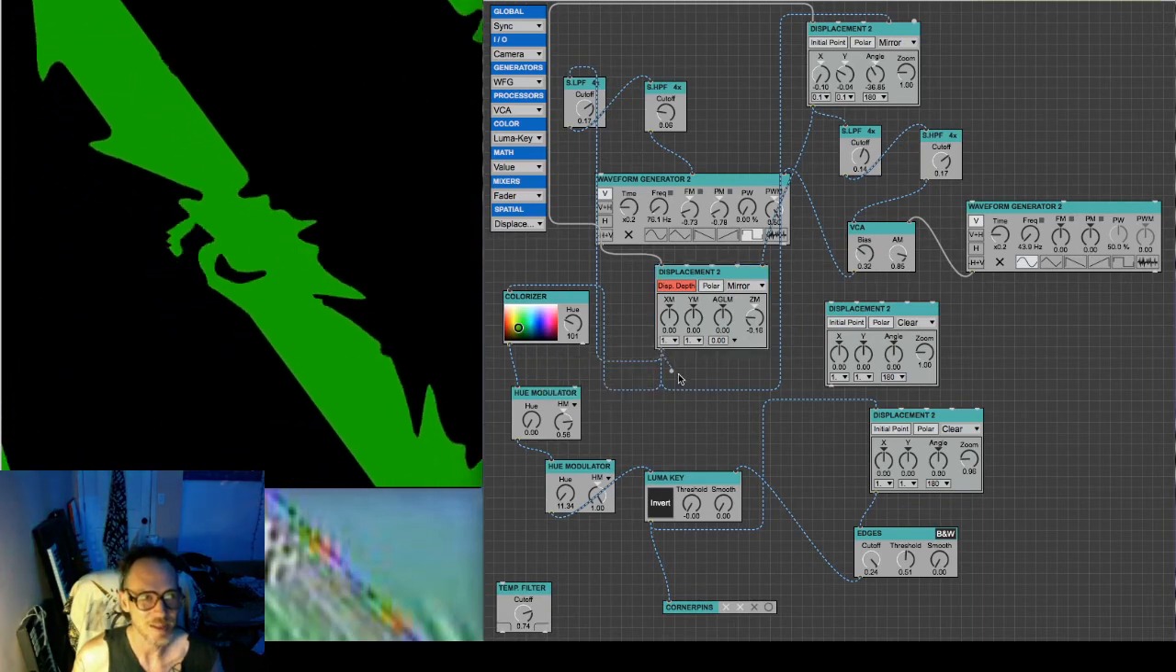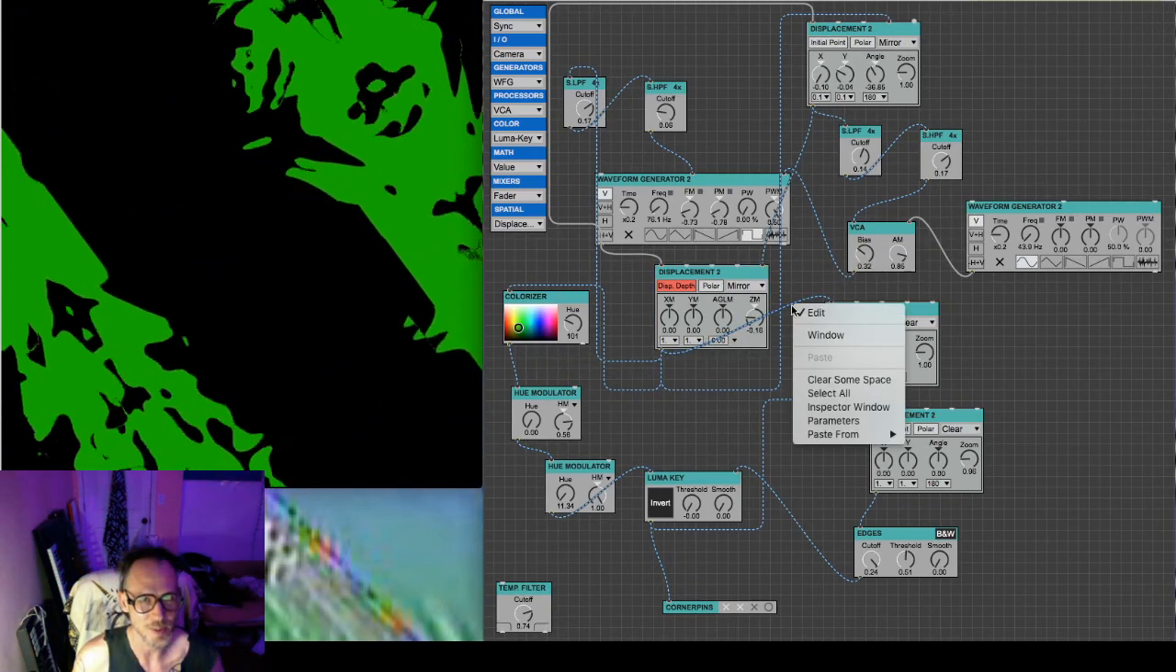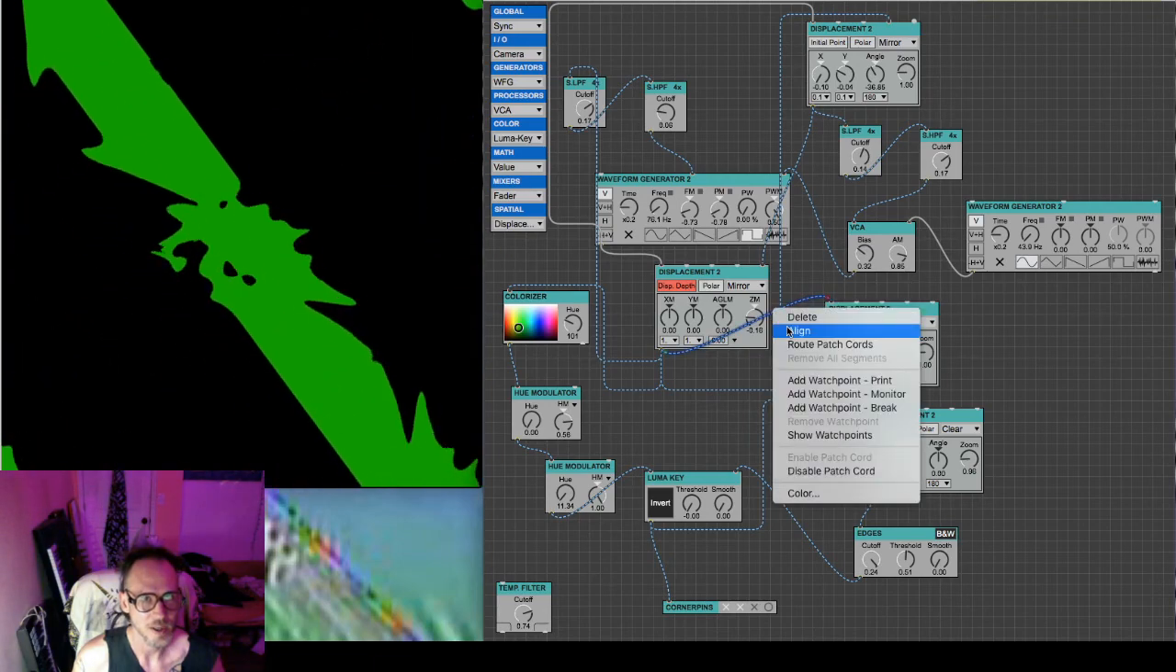I'm going to take this output here, feed it into the displacement, try to clear stuff up.